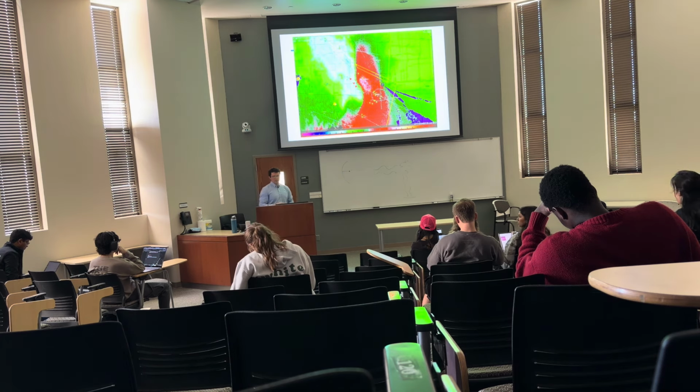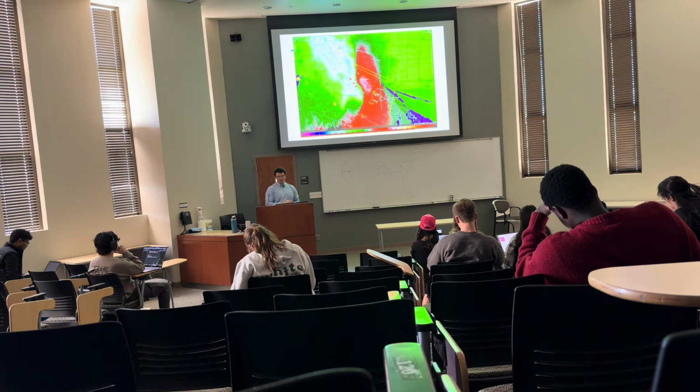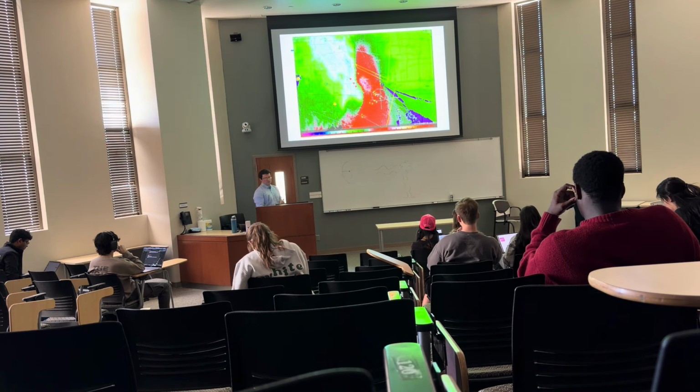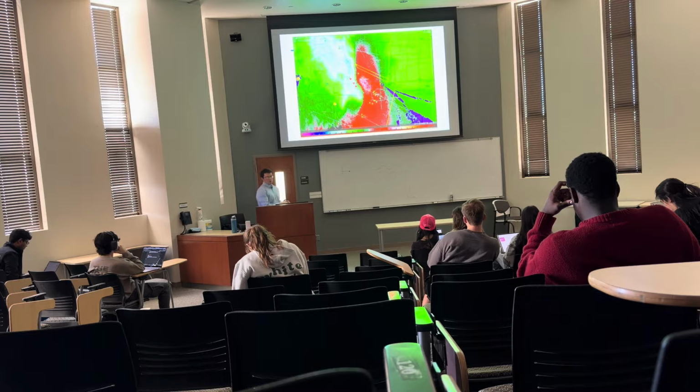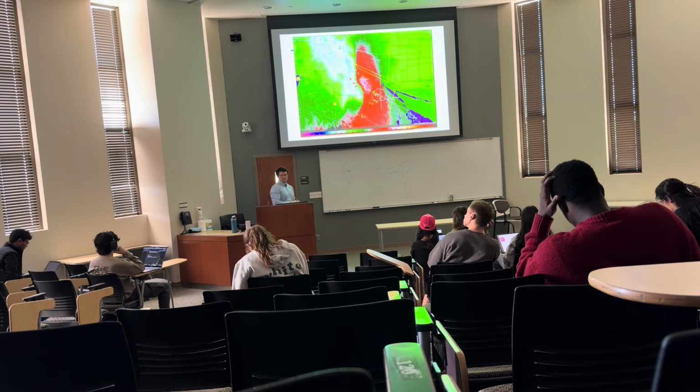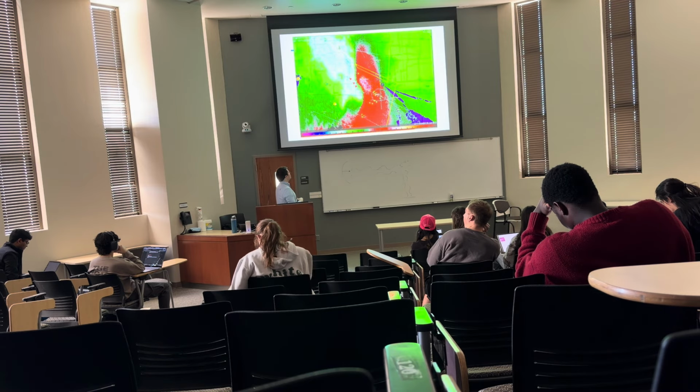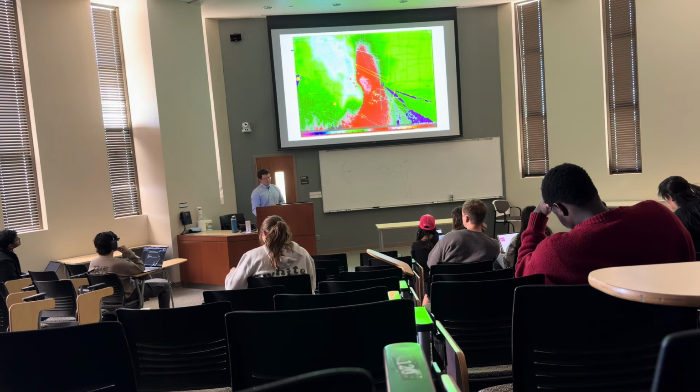And this is an image of radar velocity. The key thing here is the green and blue colors denote wind that is blowing towards the radar, whereas the red depicts winds blowing away from the radar. And I believe this is an example of a storm coming through.